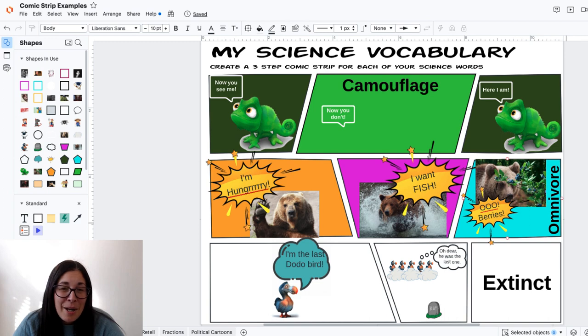In this next example, the teacher used the comic strip idea in order to spice up their typical vocabulary lesson for science. So instead of just writing down definitions or completing your foursquare related to vocabulary, they had their students create comic strips, which is much more exciting and fun. And the students got super engaged, and I absolutely love the final products.